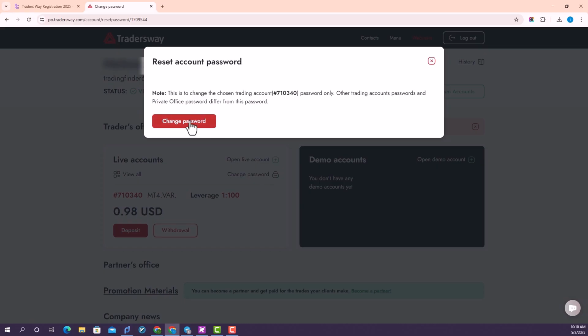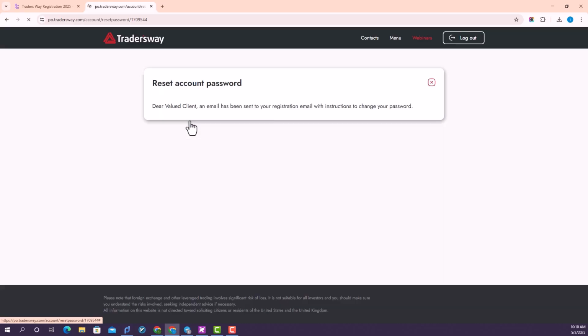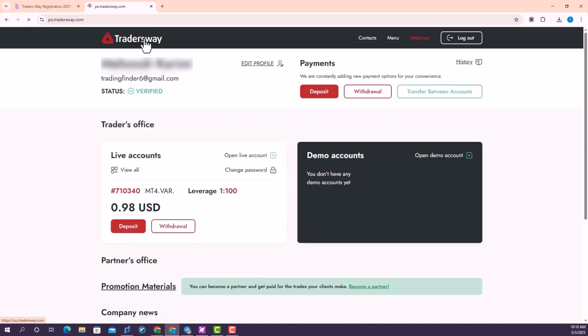By clicking on the Change Password option, an email will be sent to you for changing your trading account password. And by clicking on that link, you will be able to perform the password change procedures. We return to the trading cabinet.